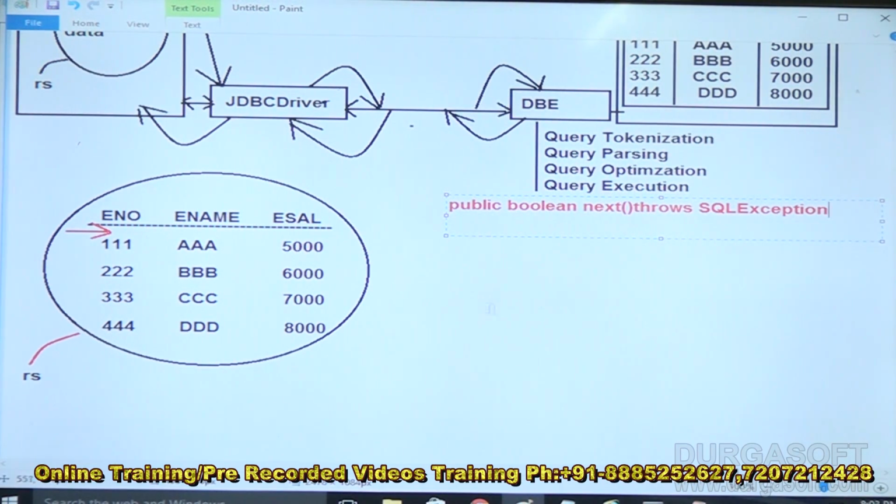After moving the cursor to the next record position, we have to read data from the columns individually in the respective row. Reading the data from the row means reading the data from the individual columns. To read data from any particular individual column, we have to go for a separate method.